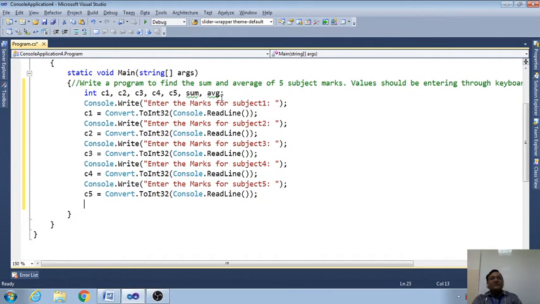Under the average there is a green line available, but in this we do not have the green line. It means this is not an error actually. For an error, a red line will be available. A green line means we declared this variable but we did not use it. If you only declare the variable and do not use it, the green line will be available.